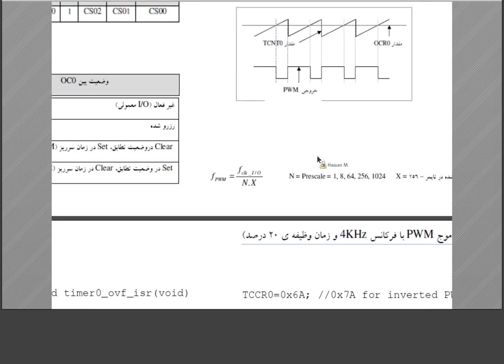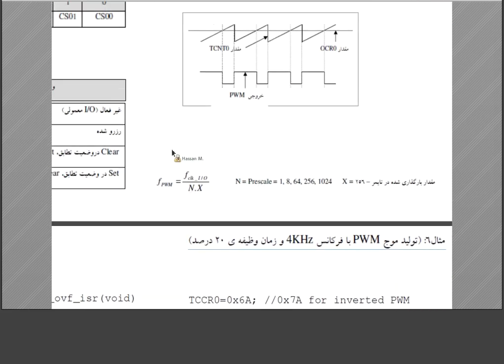Non-inverted PWM. The frequency of the PWM wave is as this: F PWM equals F clock divided by N divided by X. N is the pre-scale. Salam Mr. Yasser. Salam.